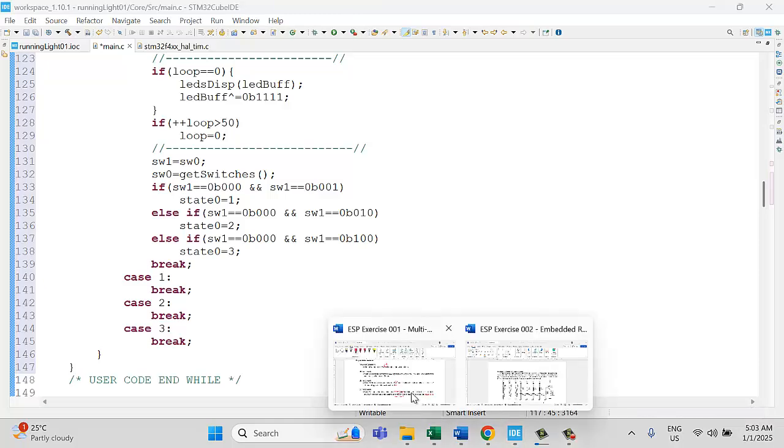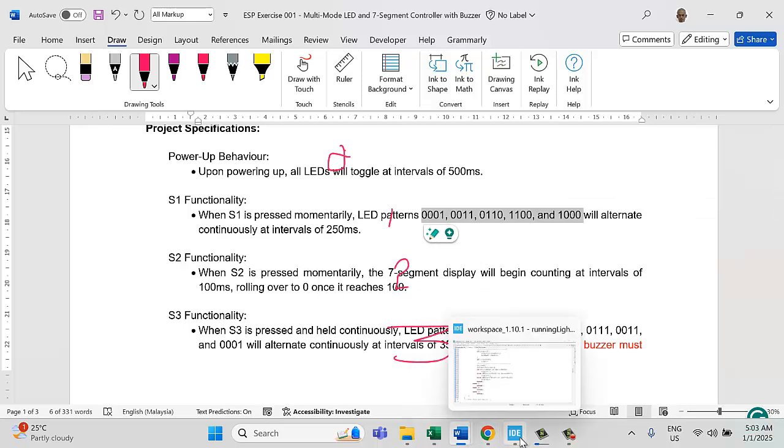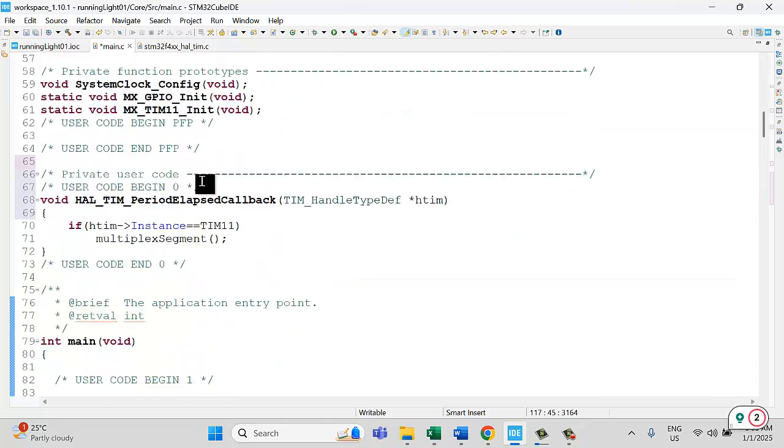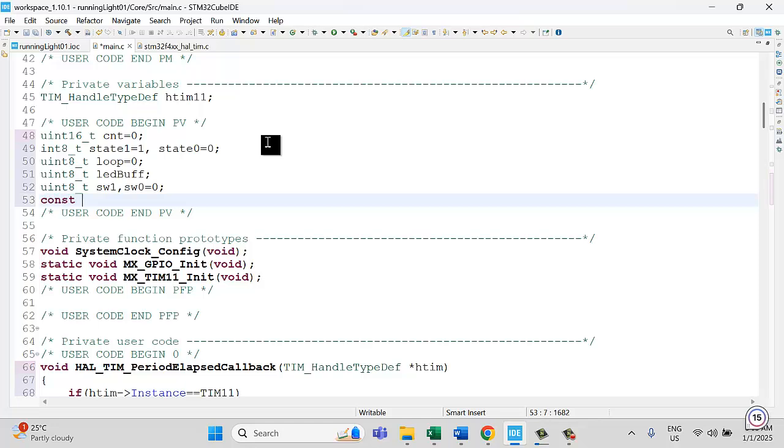Now we go back to the second one. The second one is when S1 is pressed momentarily, let the pattern alternate continuously. Okay, display. So first things first, I want to put it here. Right? Constants array. So sorry, uint8_t array equal. Okay, so I'm going to put it here. Right, so all these I will change to 0b, to binary.